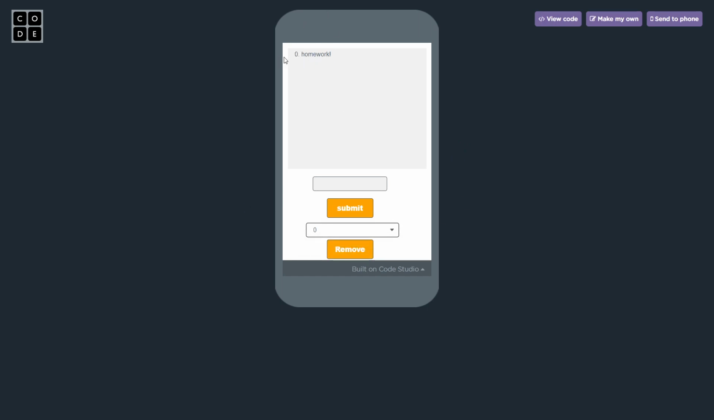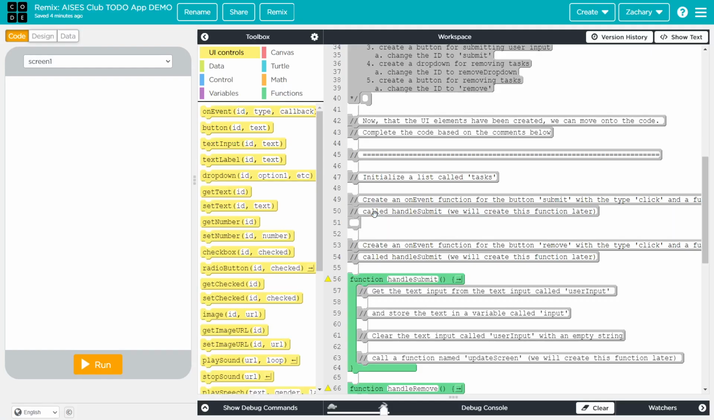And as we see, when we remove something, the index option will also be removed from the drop down. So if we have nothing in the task list, we have nothing here. And if we add something here, oh, it shows up. Great. Alrighty, so let's get started.